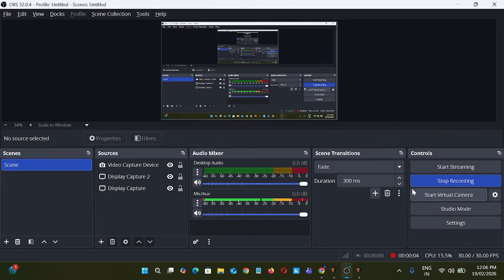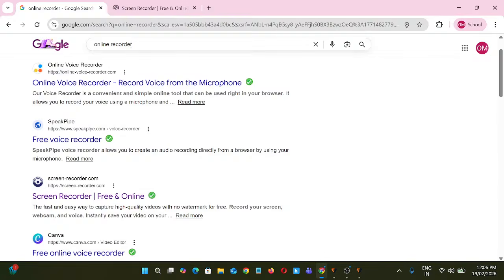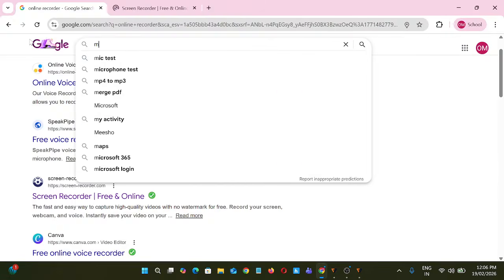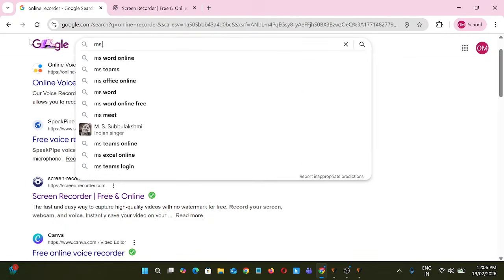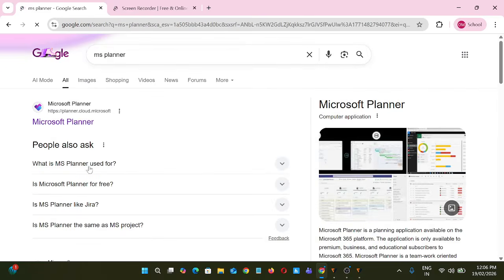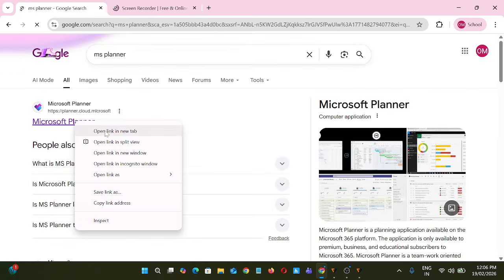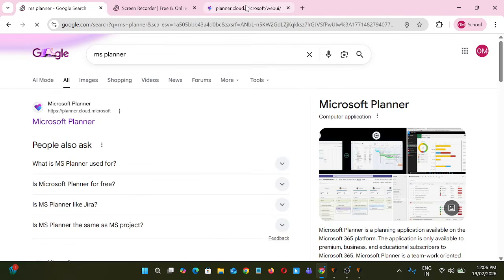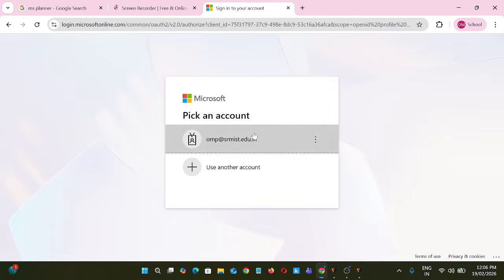So today we are going to see how to use MS Planner for the SCPM project work. In MS Planner, you have to log in with the help of our SRM email ID. So click on MS Planner. The link is planner.cloud.microsoft. Okay. So in this, we should log in from your SRM email ID.